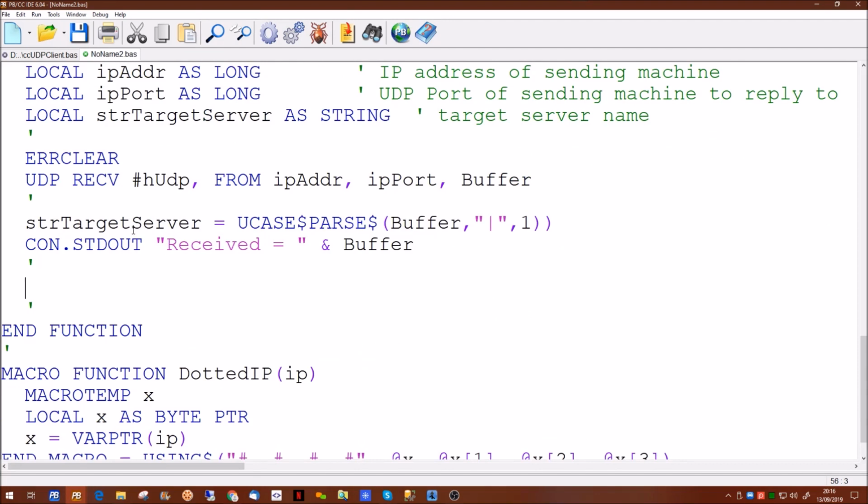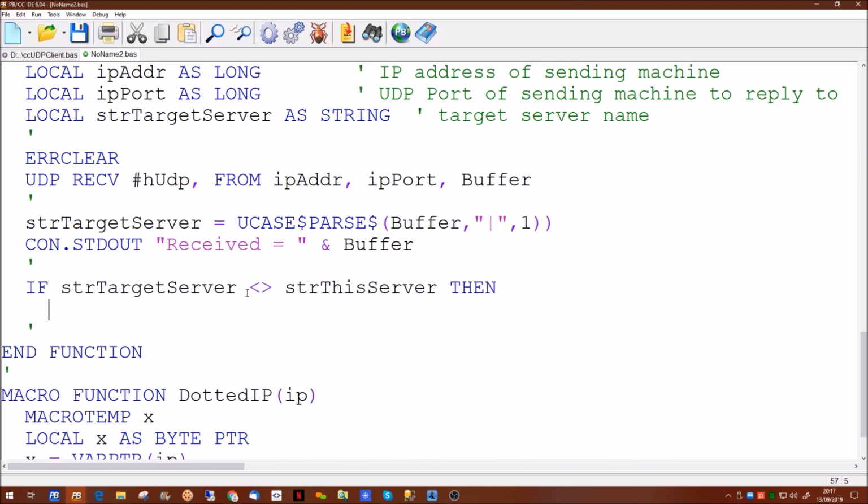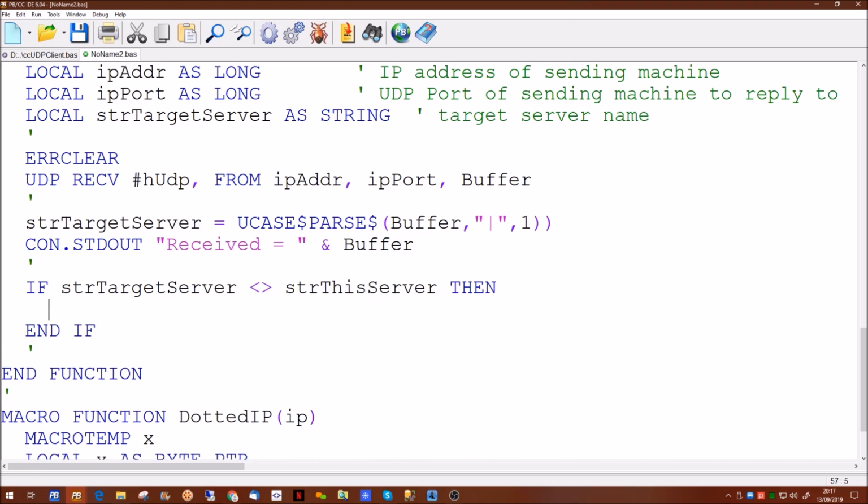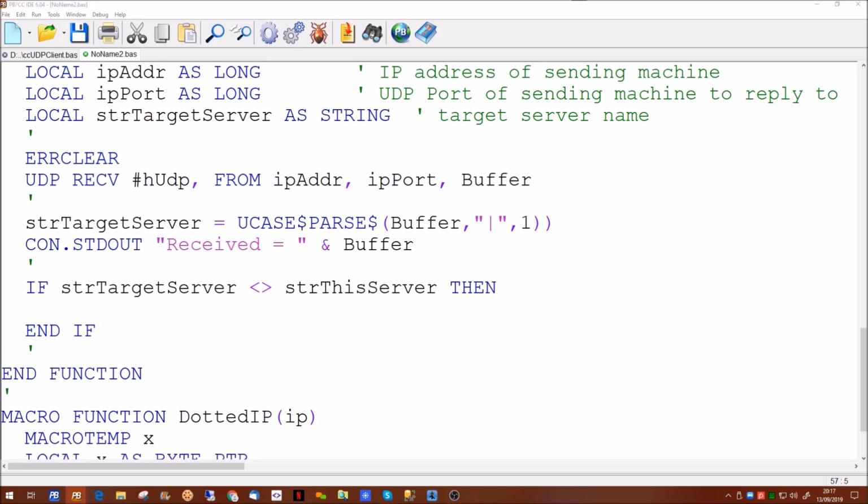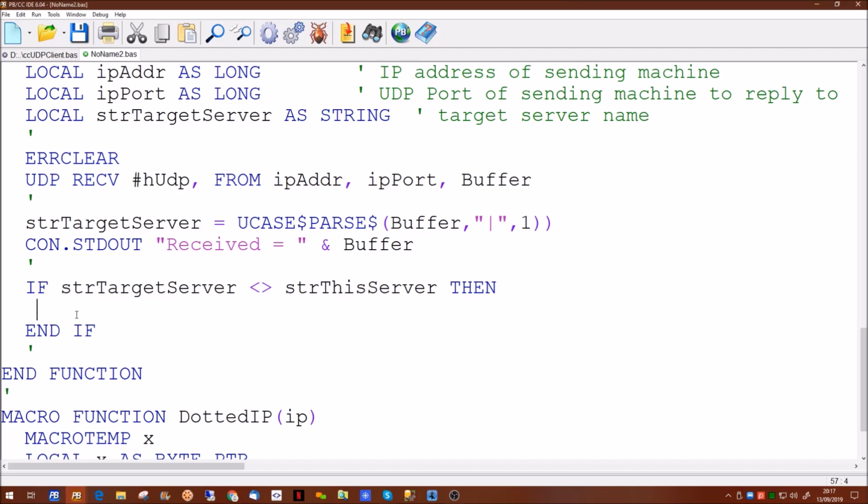Now, just in case we actually expand this program and have several clients and several servers all talking to each other, we'll double check to make sure that if the name of the target server coming in doesn't match this server, in other words, it's not really for us, then we can send a message back to the machine that sent it to say this one isn't for us.